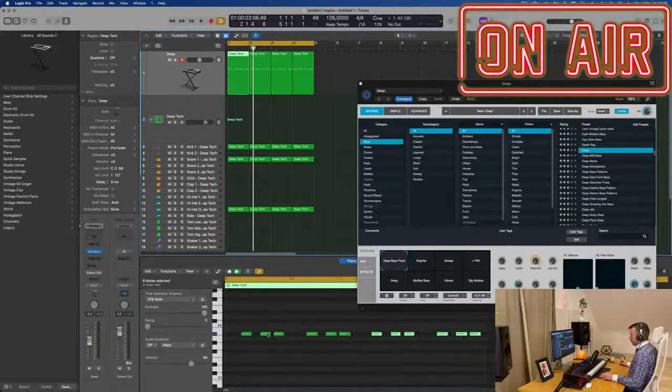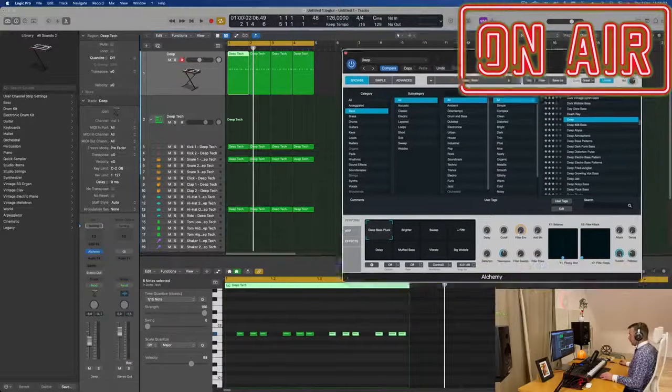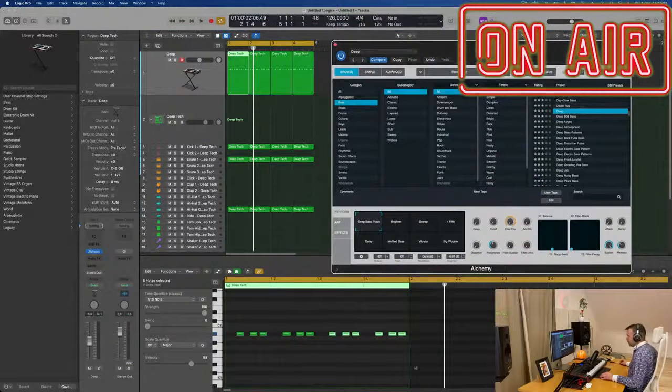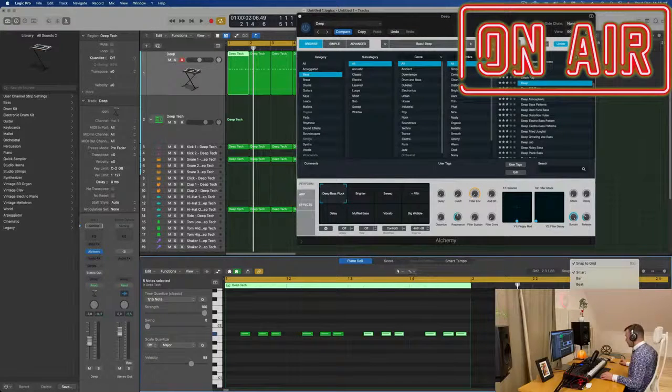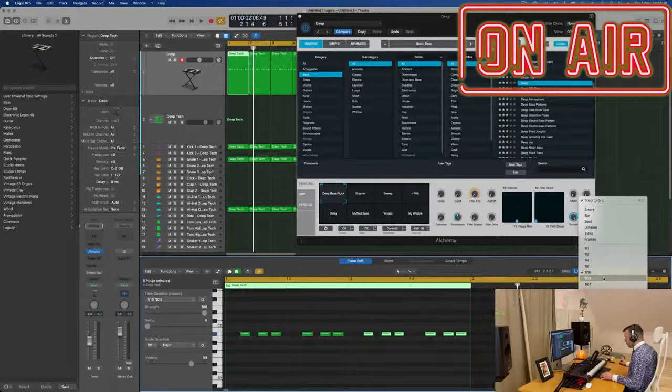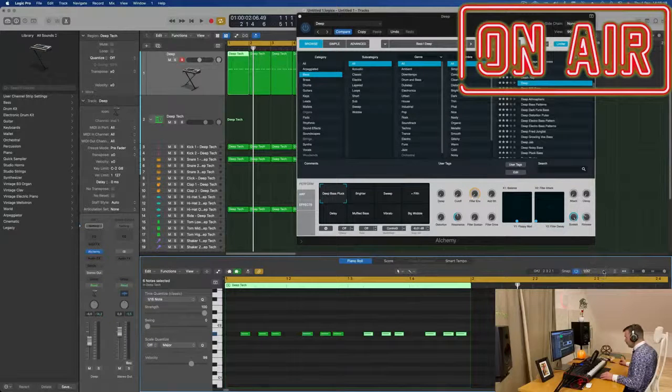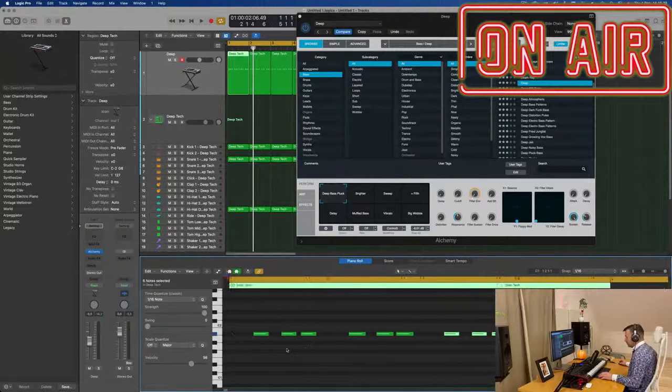I don't even know where I can change the grid to be more refined here, guys. This is as funny as it gets. Smart, 16th. No, this is just the snap. It's not the time. 32. No, it doesn't. So I cannot really put it any more precise than that. I think this is 16.